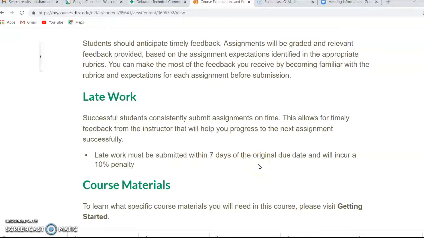Obviously, as an instructor, you have the ability to work with students, especially if they have extenuating circumstances, to provide extensions, etc. But do not alter the number of days or the percent, and certainly do not make your late policy more strict than what is listed here. So we will be consistent.